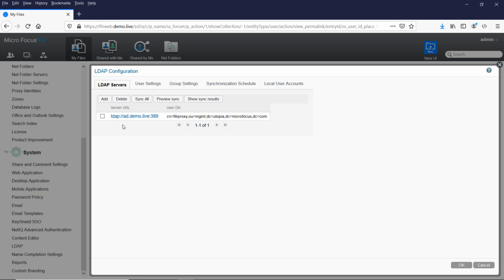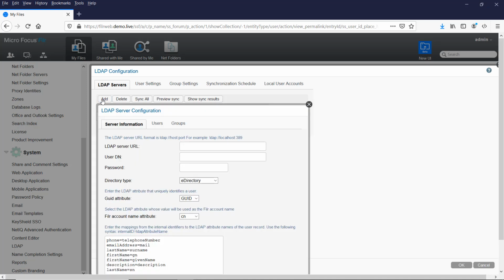Select that. I've got this already set up for a Windows server, but something we can do in Filr is actually have multiple directories. In this case, we'll have both AD and eDirectory configured. So to add the eDirectory LDAP, I just need to click on Add.